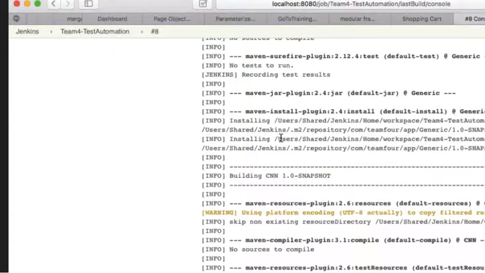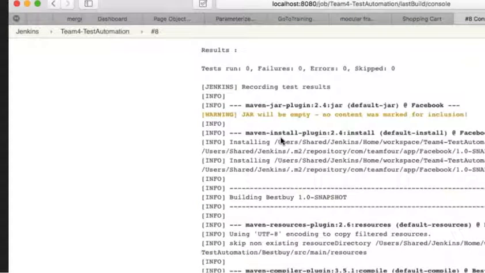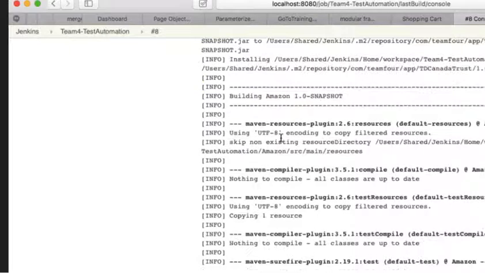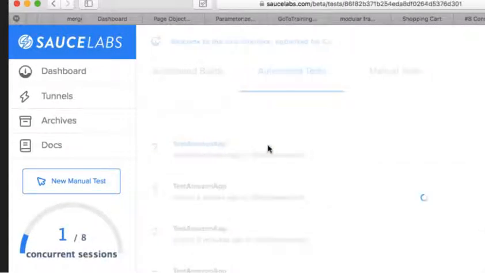For now, it's only going to be testing my Amazon test, because that's how I've configured it. All the tests for all the other modules I've commented out, because I was just testing the part that I was working on, Amazon, which is why. So let's see. This is done.